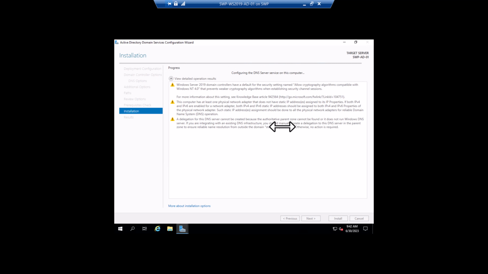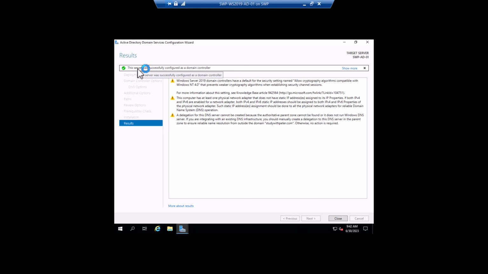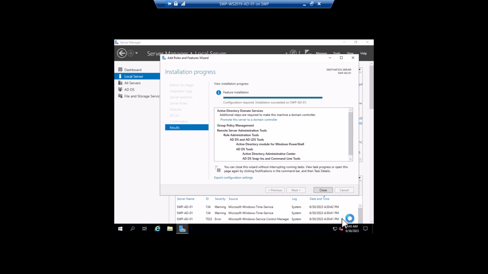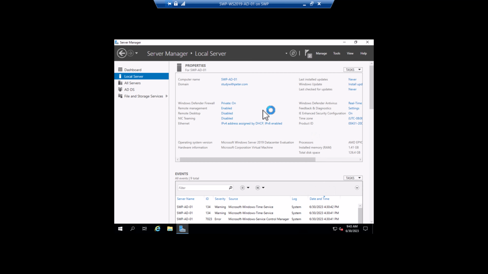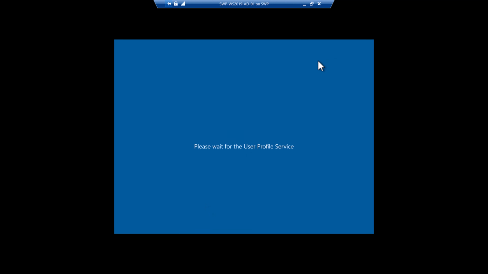So we are configuring the DNS server service on this computer. All right. So the server is actually successfully configured as a domain controller. Wow, that's amazing. So most of the time, I just ask the user to go ahead and restore the server.